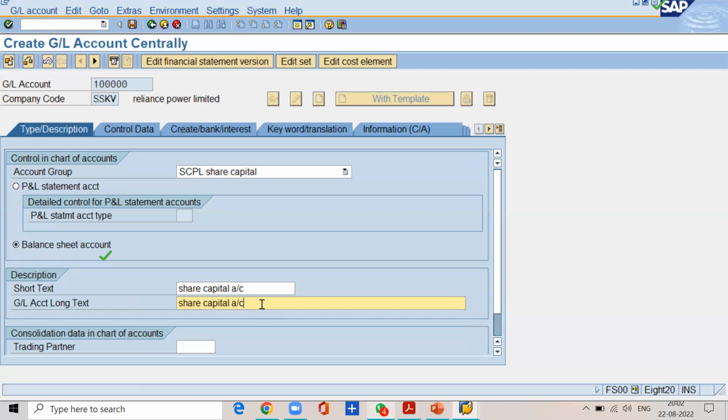Then we will discuss, Chandrasekhar, right? I have seen your doubt in WhatsApp. I will discuss that. GL account long text is equal to share capital account.